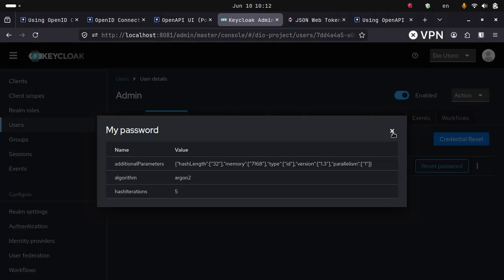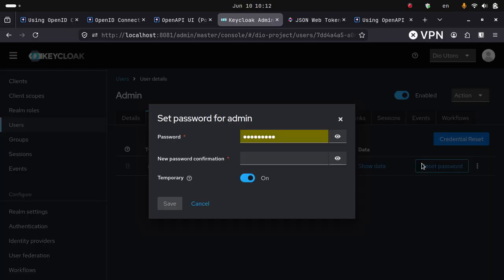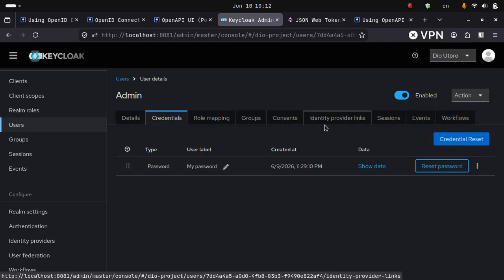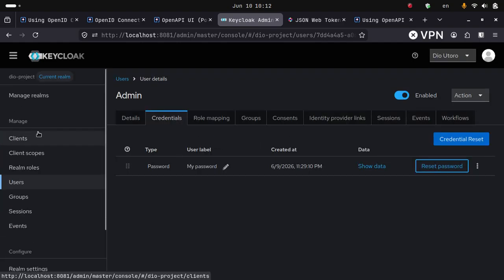I think you can see, if you forgot your password, just reset here. I think it's the password right here. So that's where you find it. Again, Keycloak, I think it's really handy, but at some point I will explain this later on, at the end of the video.